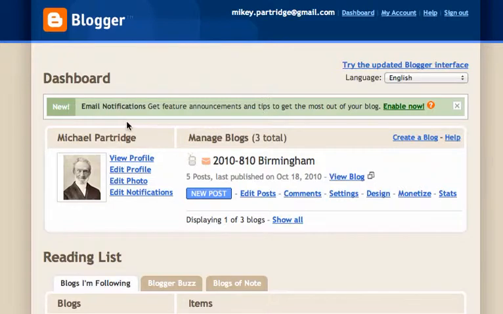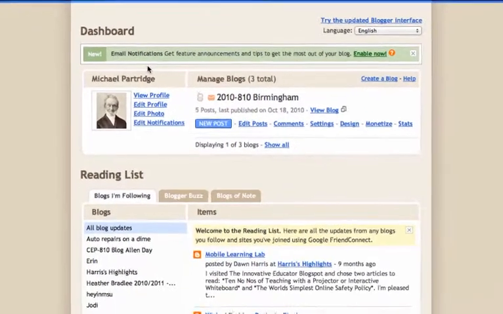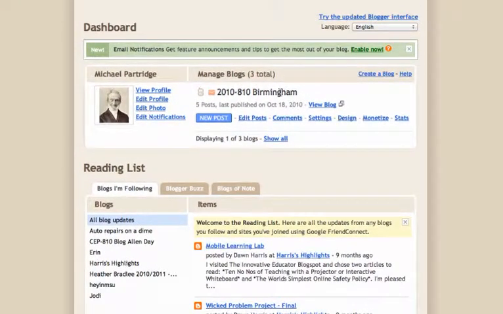You can see I'm logged into the back end of my Blogger website, and I actually have a few different sites available, but I'm going to go ahead and edit this site right here, 2010-810 Birmingham. It's an existing blog that I used a couple years ago for a class, so I'm going to show you how to do things right on this.